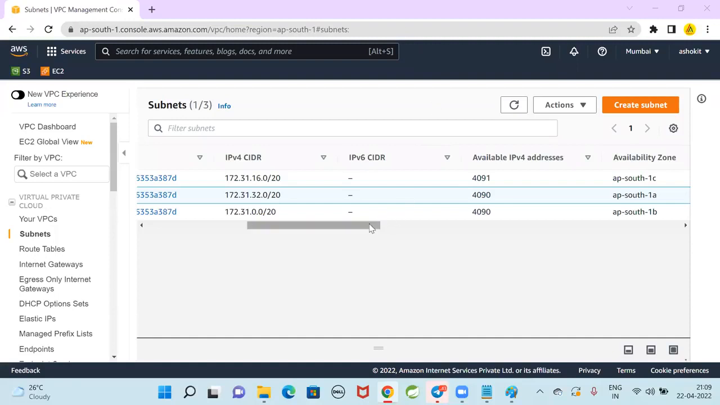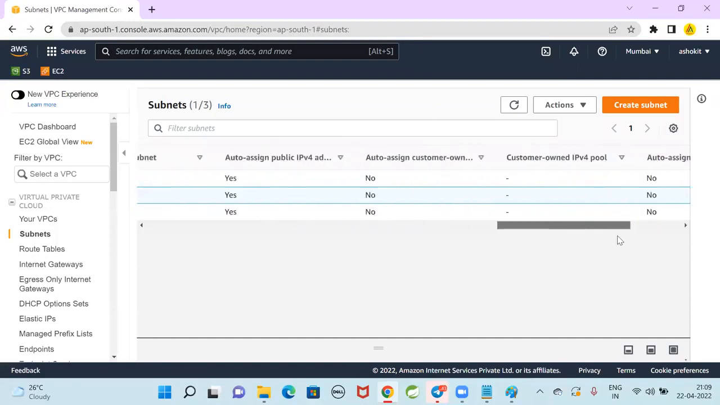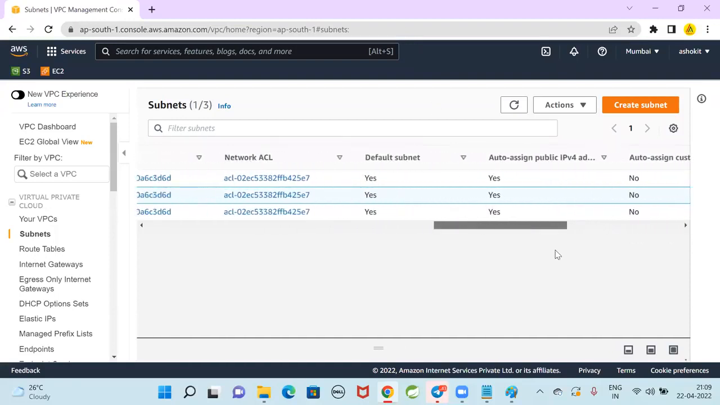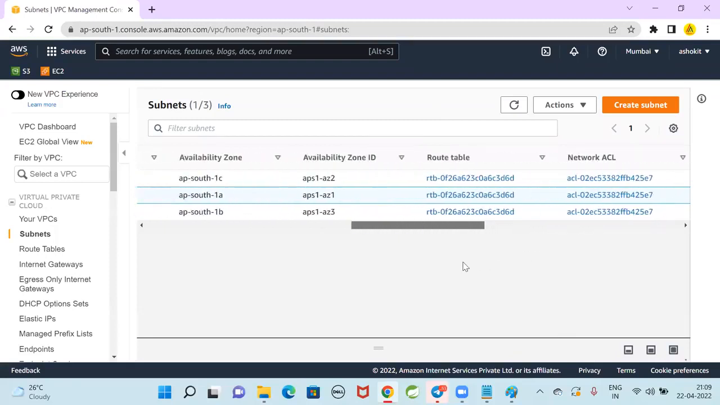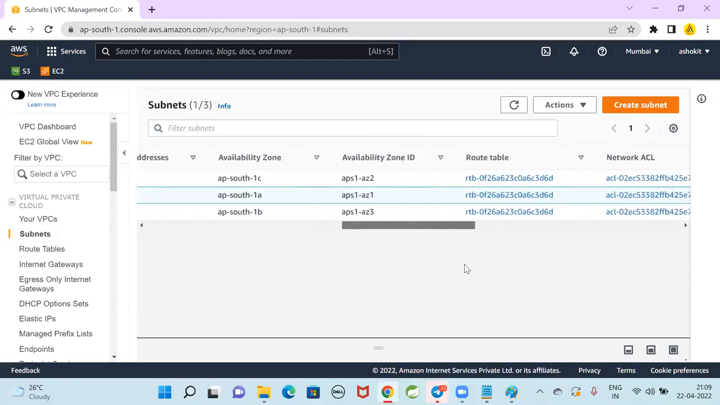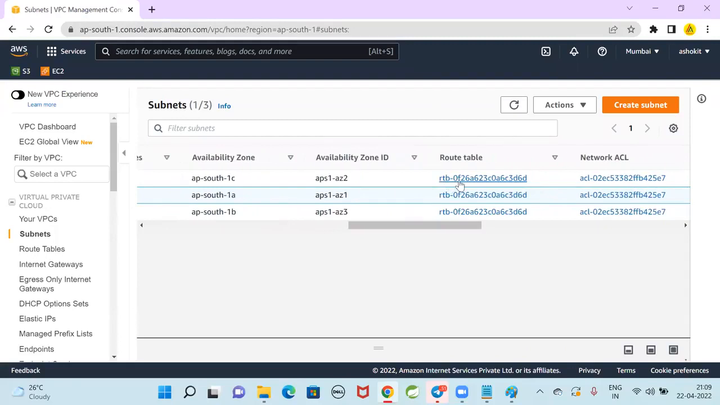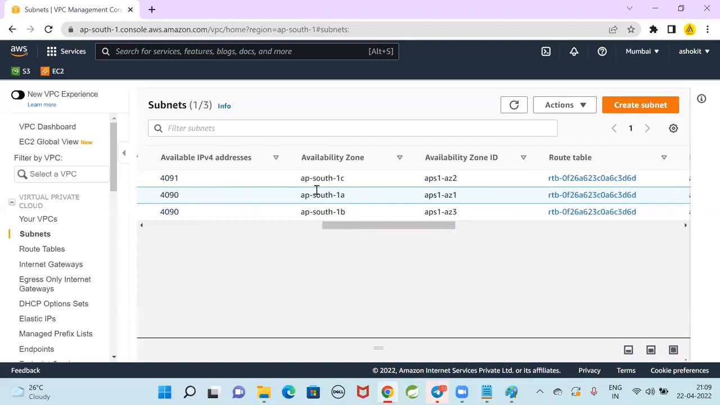Okay, fine. So here we have one VPC. In that VPC, we have 3 subnets. The 3 subnets are using the same route table. Yes, they are using the same route table. The 3 subnets are available in 3 different availability zones.